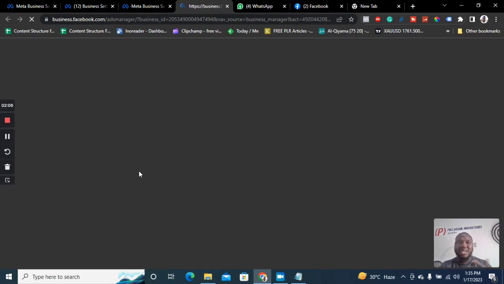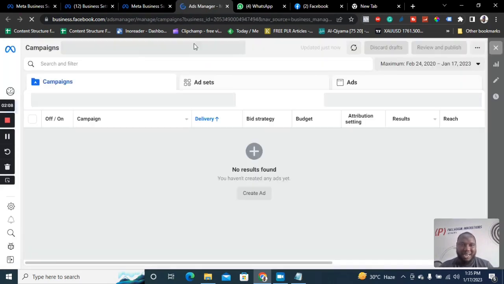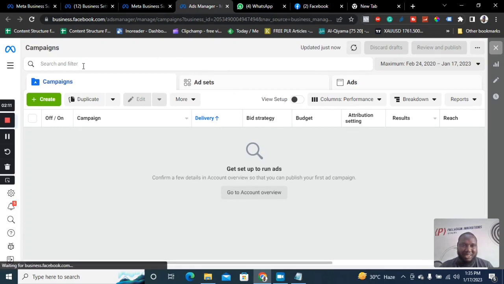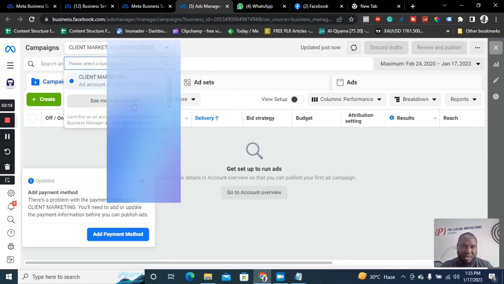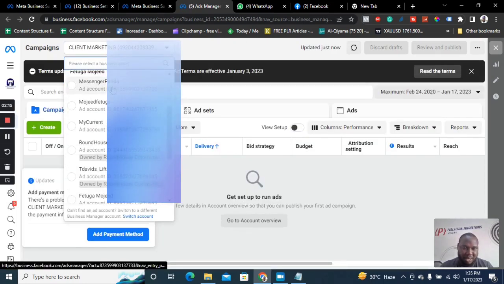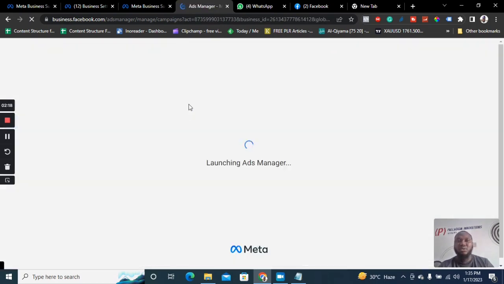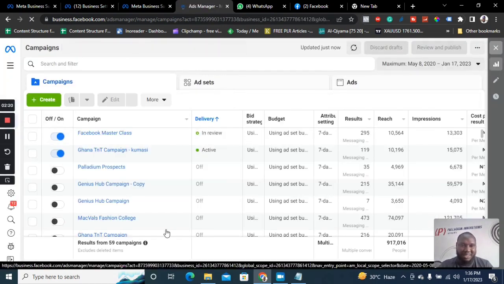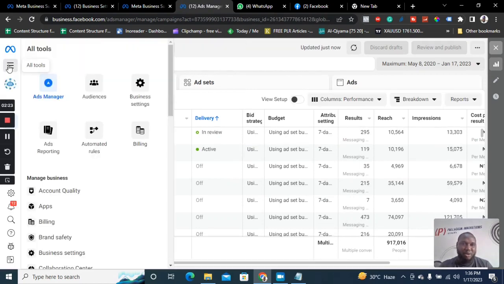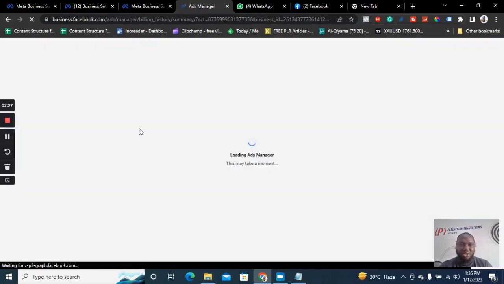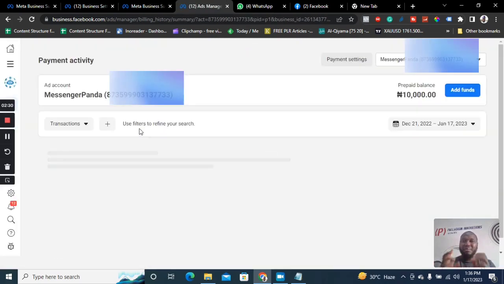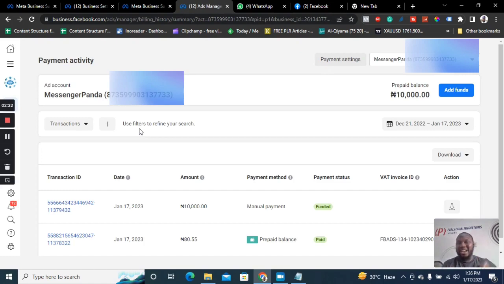So I'm going to select a payment method. This is an ad account. Let me quickly select a campaign. Okay, let me use this ad account. Selecting this ad account means I can come to this business tool and go straight to billing. What I'm literally doing is that I have selected an ad account and I'm coming to the payment settings for that ad account.